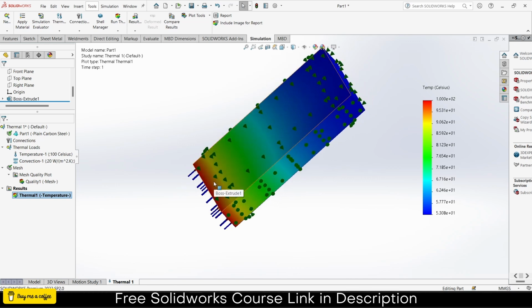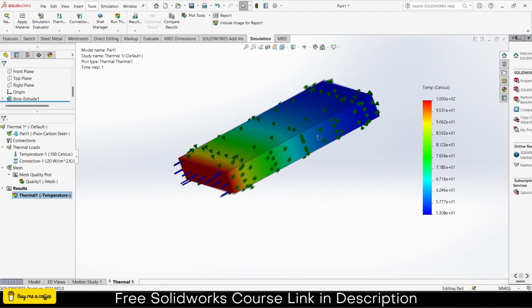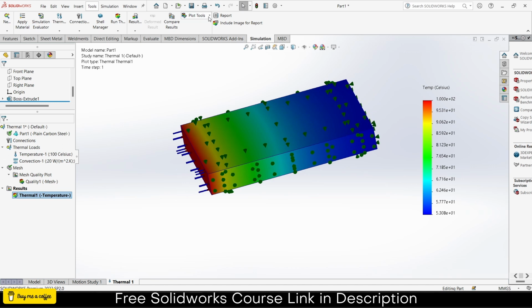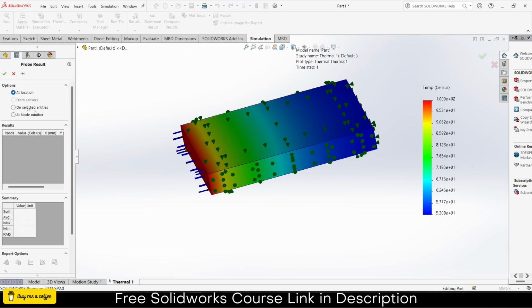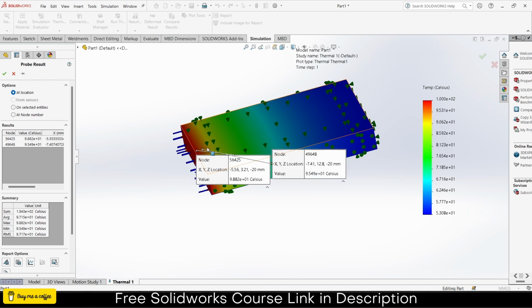Now suppose somebody says, hey, my teacher said to plot the temperature graph. How will you plot it? It's quite simple. Go to the plot tools, click on probe. Now click on add location. Suppose I want to plot the graph like this. You can see the dot points.